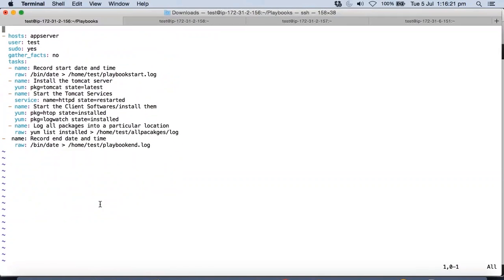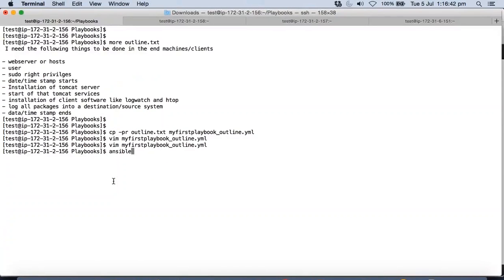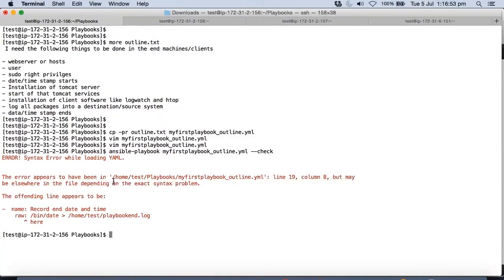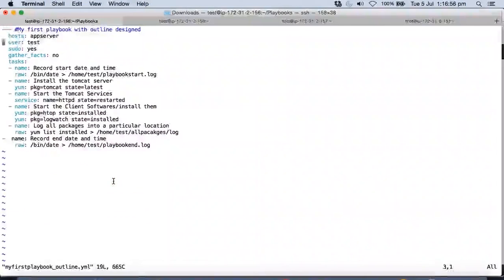We designed the outline, we designed a playbook, and we are going to type the start of the playbook like this: my first playbook with outline designed. Save it, try running it. I'm not sure because this is our own defined playbook now. It should run if everything is correct. Outline, check. Yeah, that's the reason. A syntax error, having a problem. User bin date, syntax error.